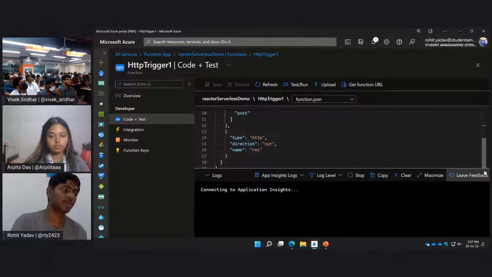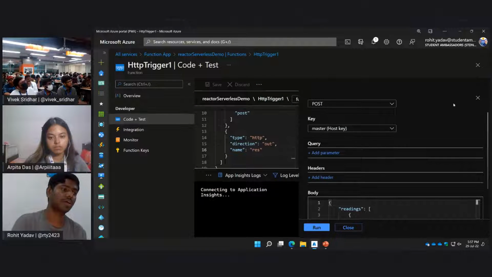This is my code, and then again it will send out the response in the form of an HTTP response. So the direction will be defined here as out, because it is sending data out of the function, and the name here is res, which can be termed as result. So let's go forward and test our function now. Right now I am testing it from the Azure portal itself, but if you want, you can use tools like curl, or you can use Postman to create an HTTP request and send it there.